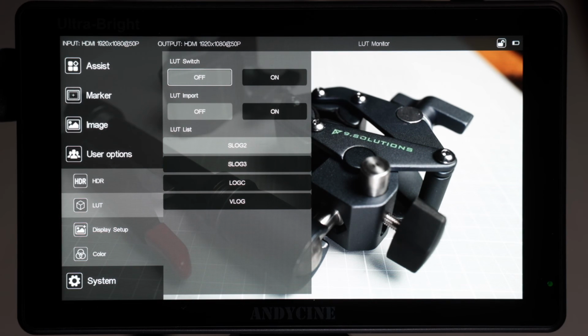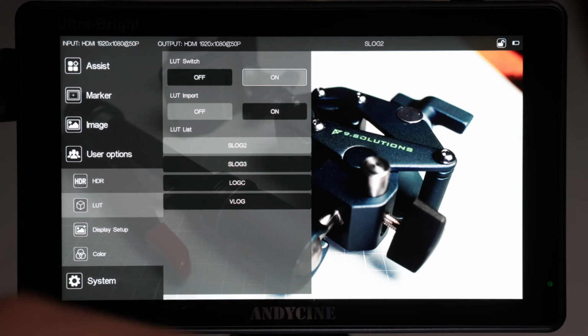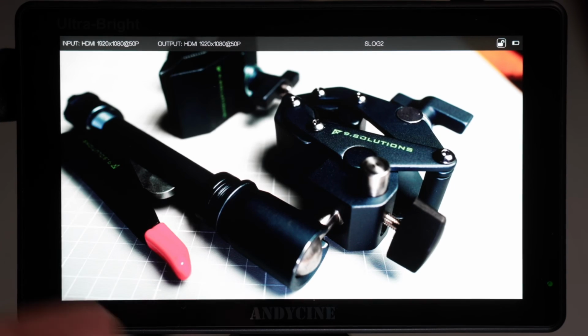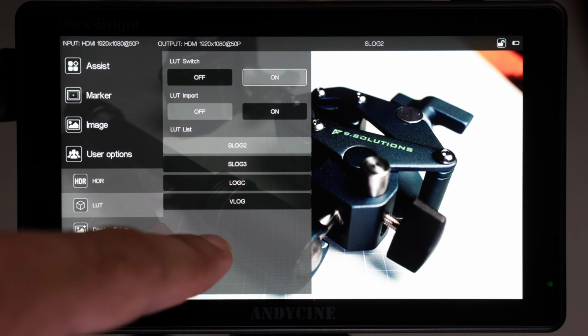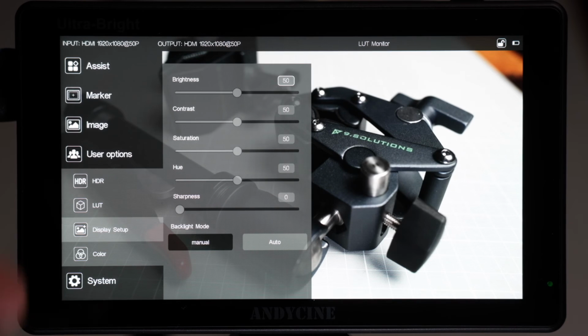And this is the LUT feature. You can switch the LUT on. There you go. Let's have a look. And of course you can import your own LUTs and choose from them. And yes, let's take a look at the display setups.